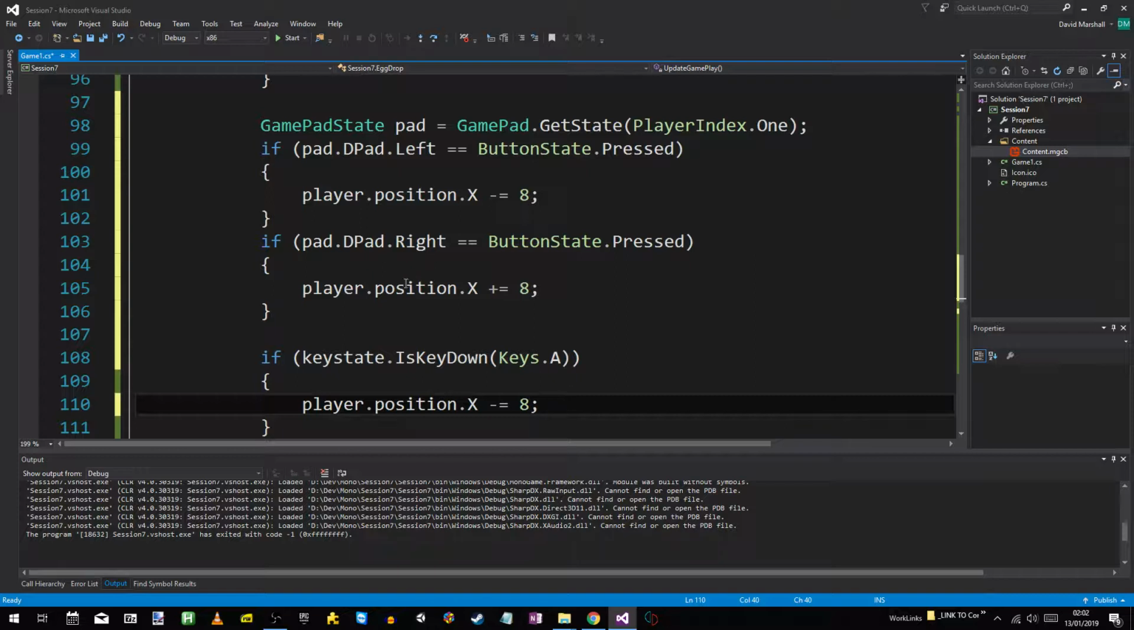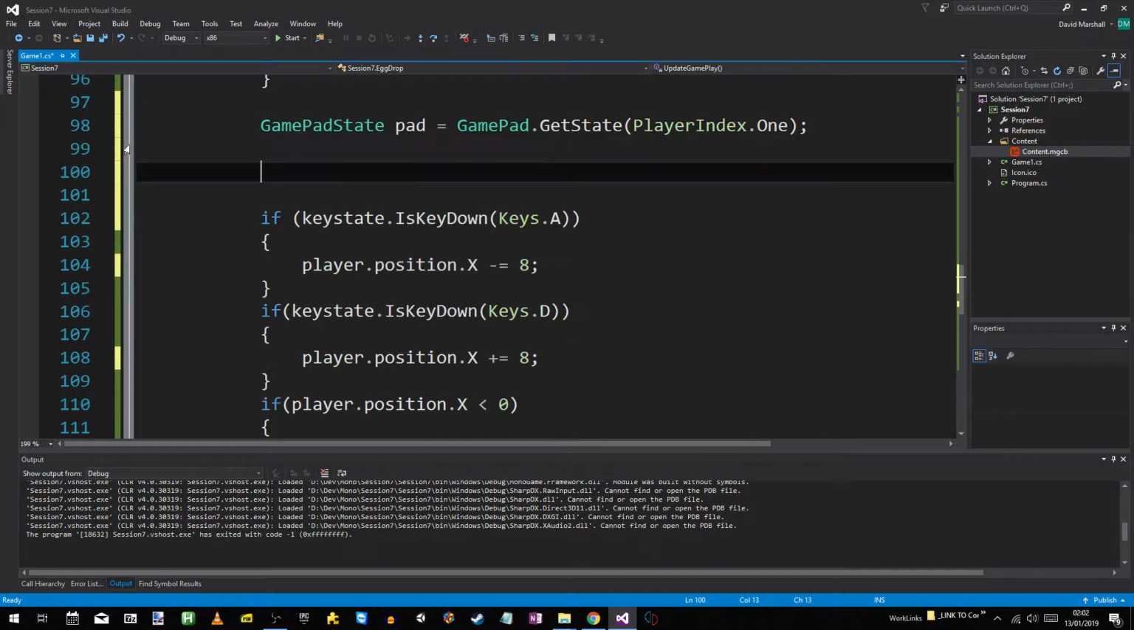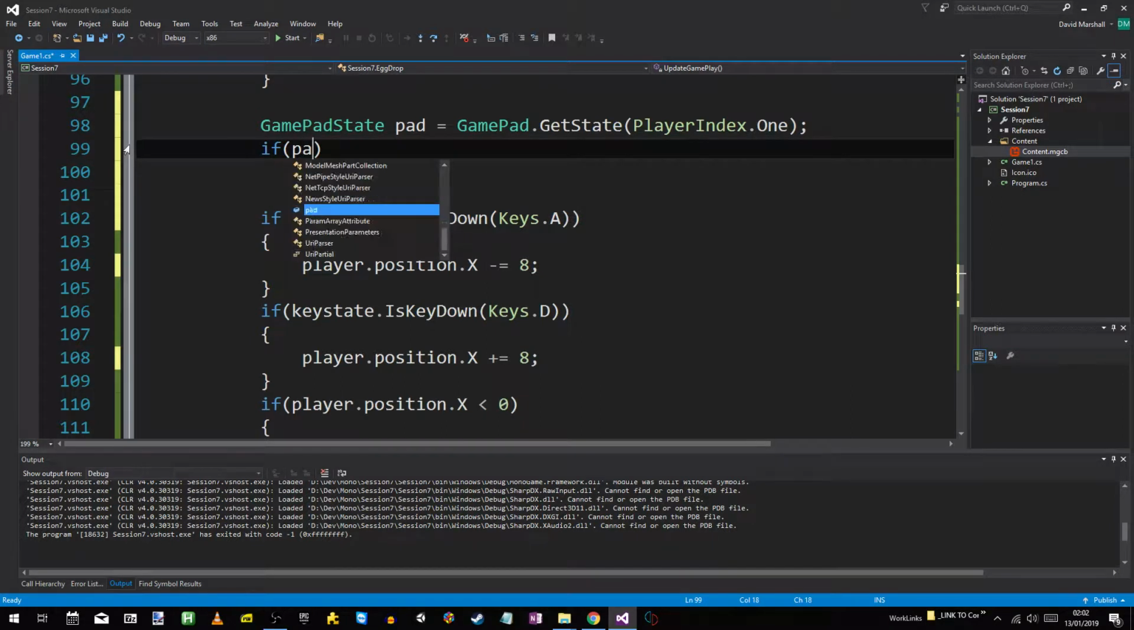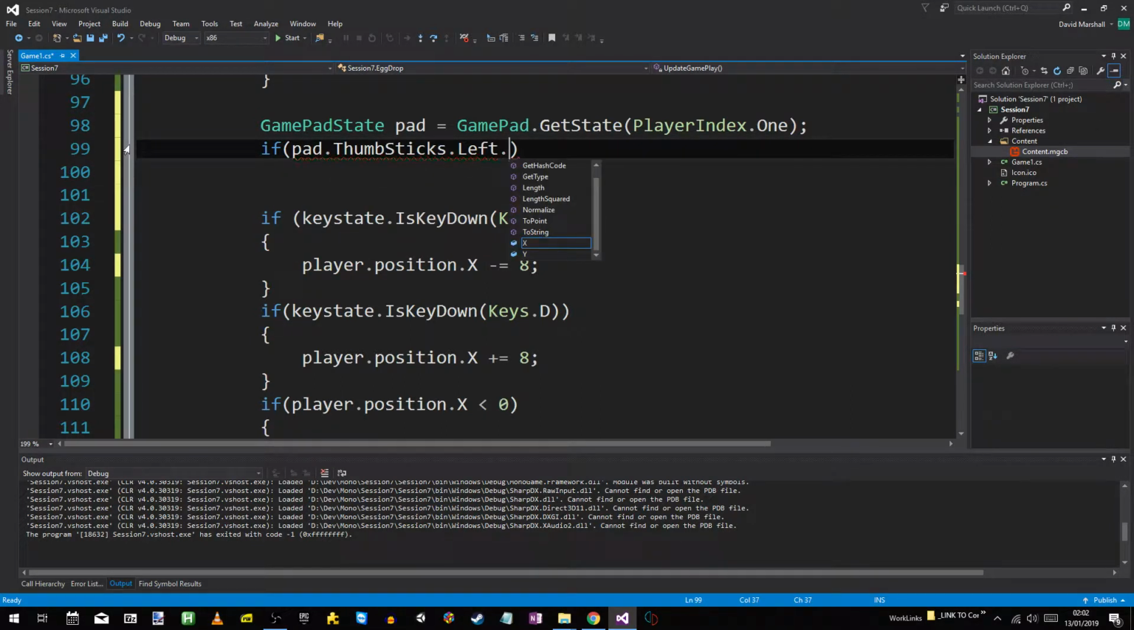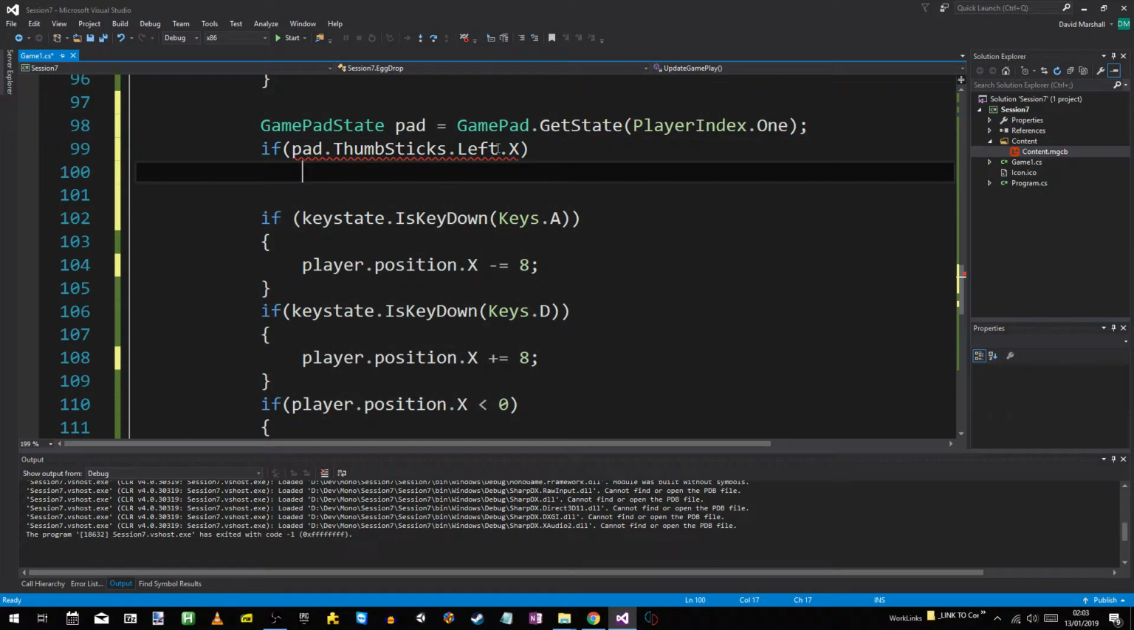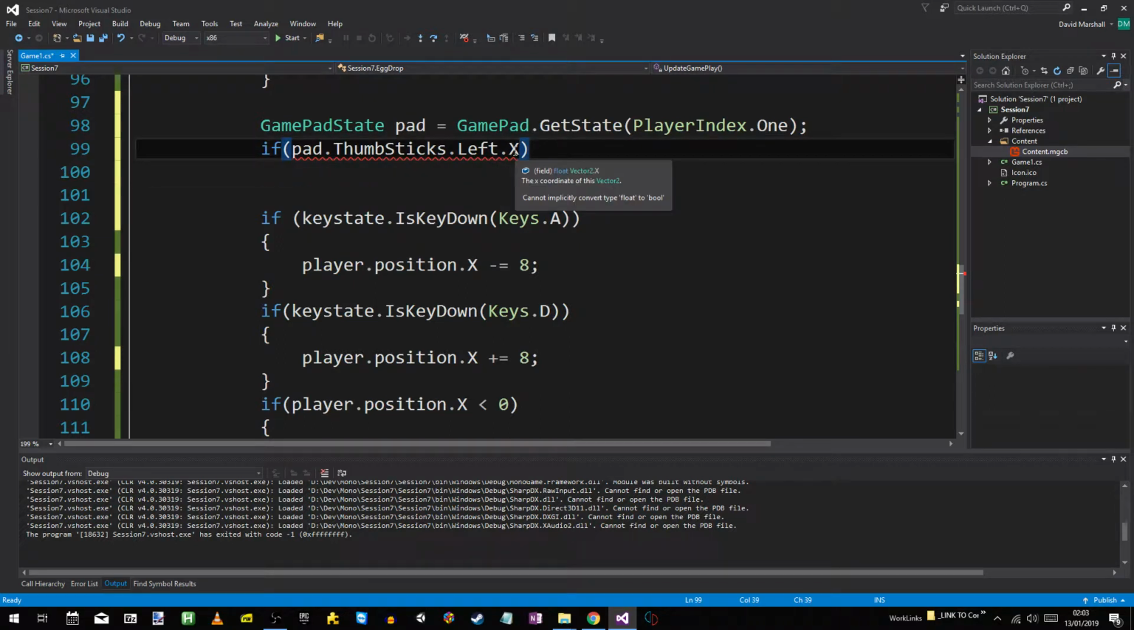If you want to use the thumbstick, it's not a button, so it's a little bit different. You would say if the pad.thumbsticks, choose a thumbstick left or right, and then thumbstick is a vector, because you can move it left and right. You can also move it up and down. So let's get the left and right position of the thumbstick, and that is a vector made up of, can we get the x? Yeah, we go. The x is a float.